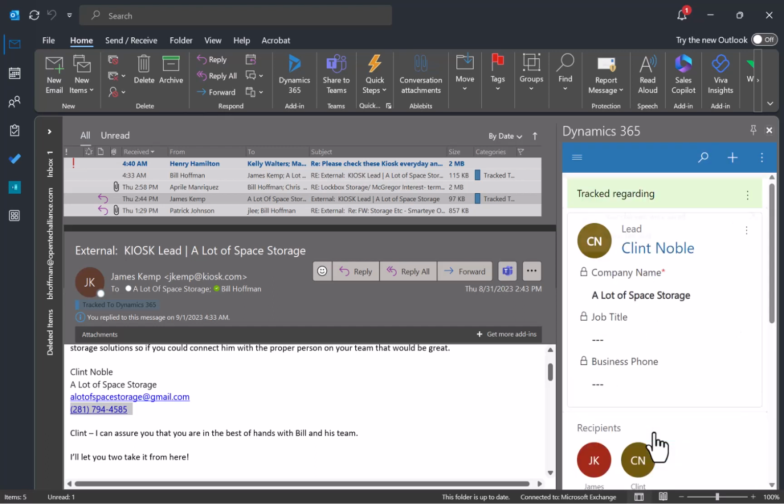So what you've seen now is our ability to take a lead or an email that somebody sends in. If the lead doesn't already exist in the system, quickly create them as a lead. If they're already a contact or an account, create the lead under the contact or the account. Create my follow-up, all without ever leaving Outlook. Hopefully this has been valuable for you.